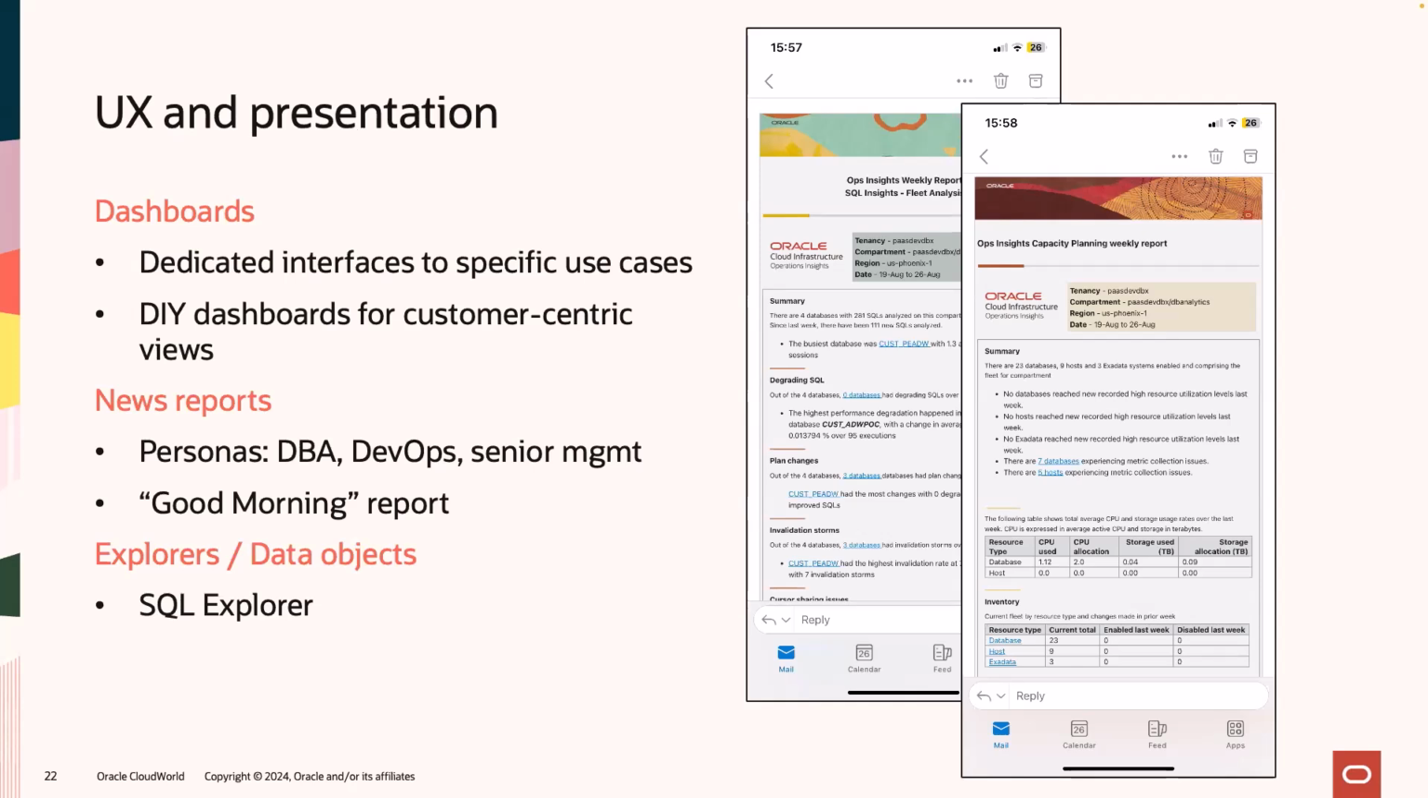So the news reports just summarize insights over a period of time and present them. You can see examples here on the right. You can get an email that has basically an embedded little page like this that summarizes the insights over the last 24 hours or 7 days. Like I said, currently we have the weekly news reports, but we're working on the daily news report too.